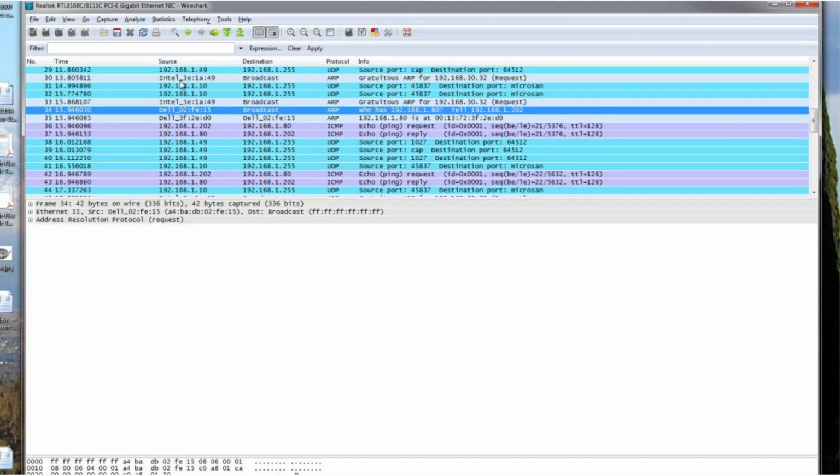Well, I guess we should identify the columns for you first here. The time column on the left here, this is in milliseconds, so it's the number of the frame and then the actual milliseconds it was captured at. Then the source column is where the message is coming from, so del 02 is my computer. And so then we have the destination column.